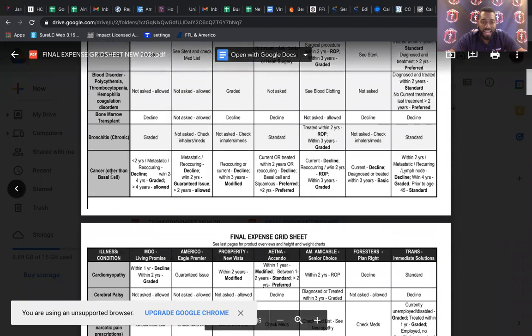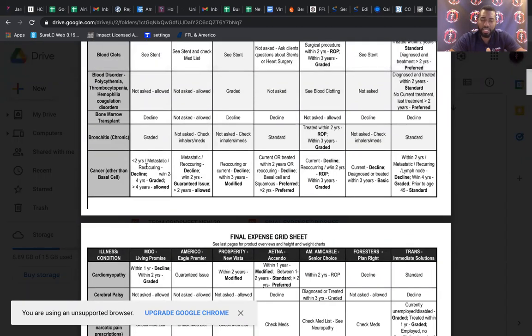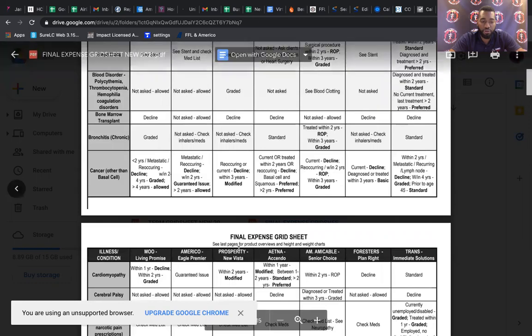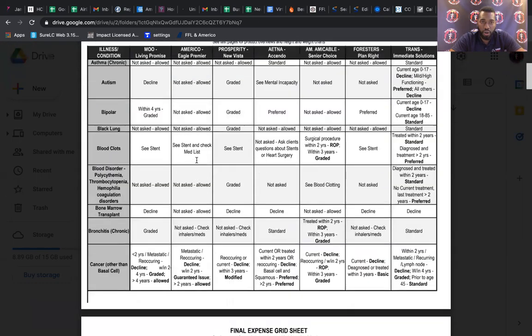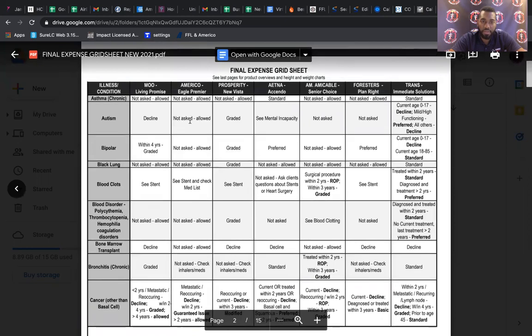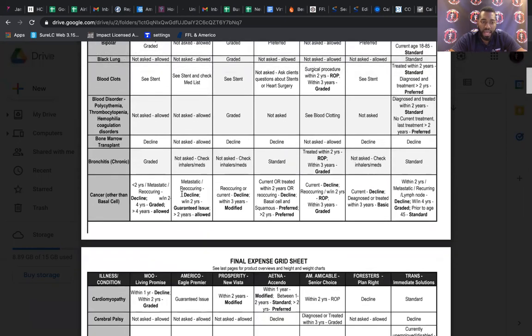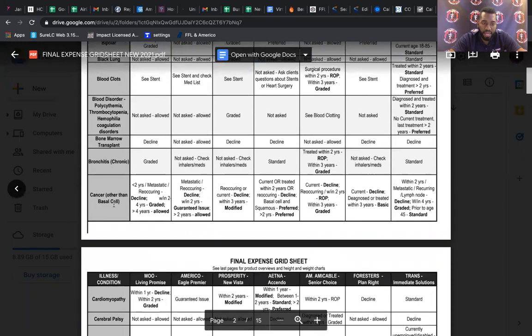So here on the cancer, I'm always going to go to America first because they're the easiest application to get completed and they approve right away on the spot. So I could tell Miss Mary, you're approved, congratulations. And so that's going to be my first go-to. So I scroll over to the second column here where it says America, and it says other than basal cell.